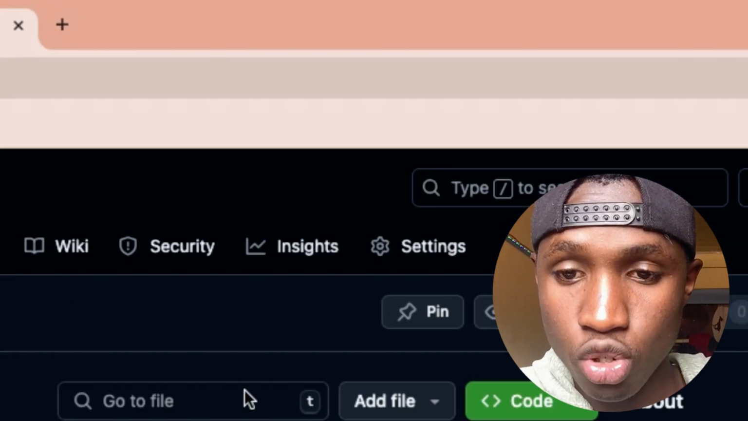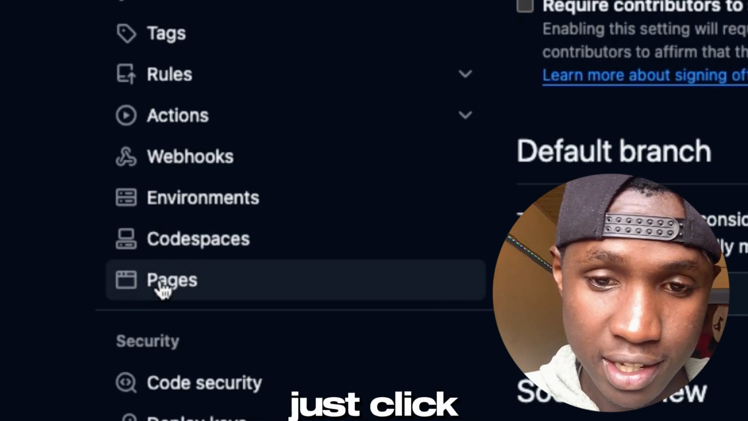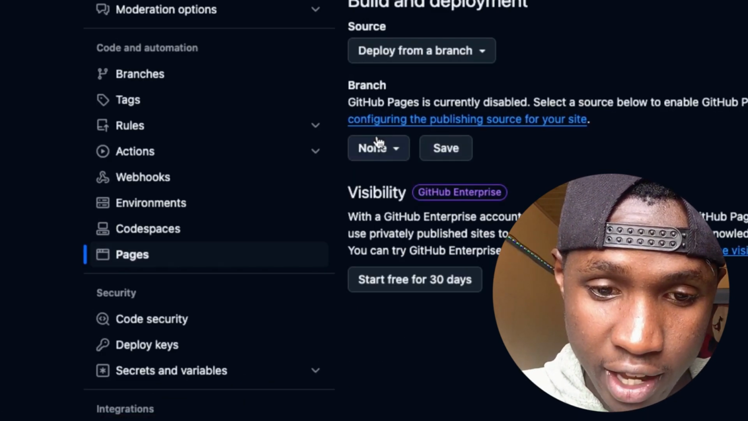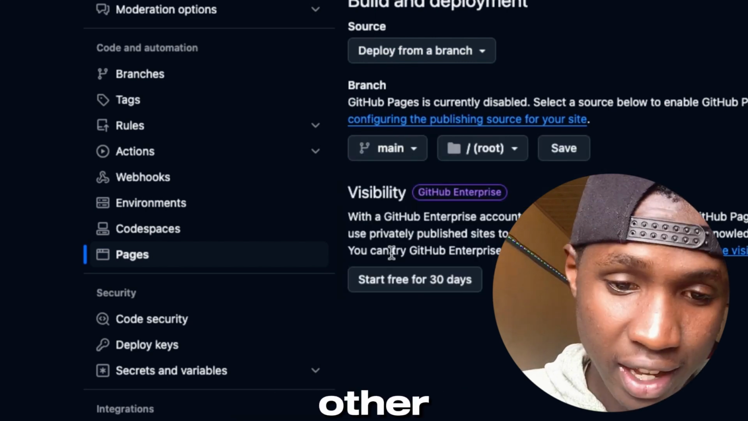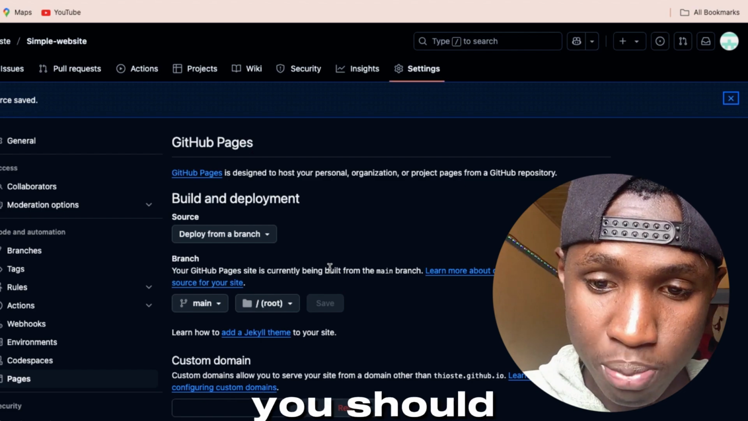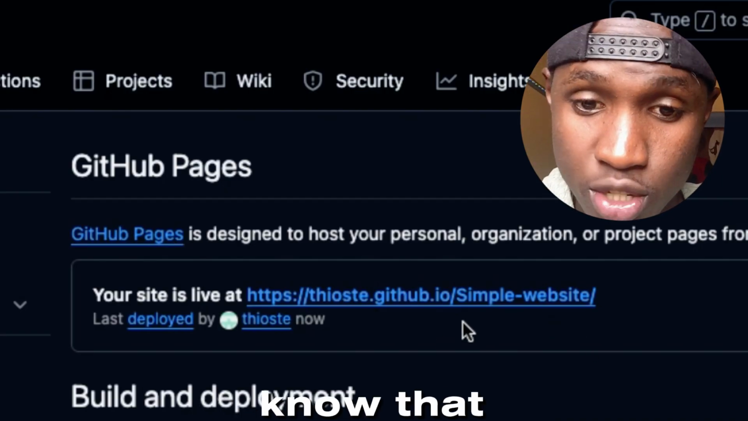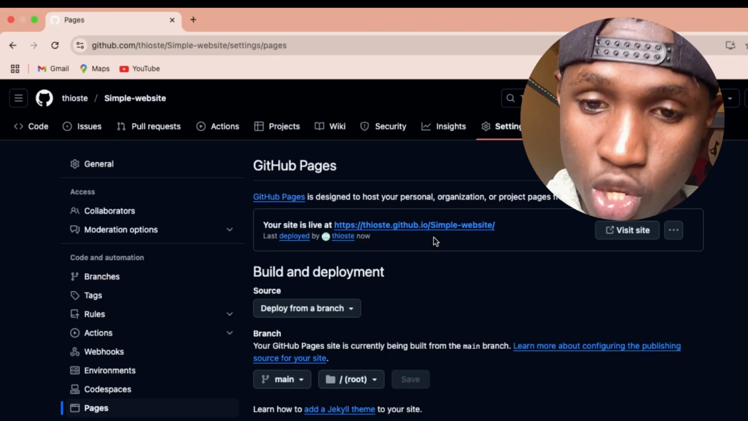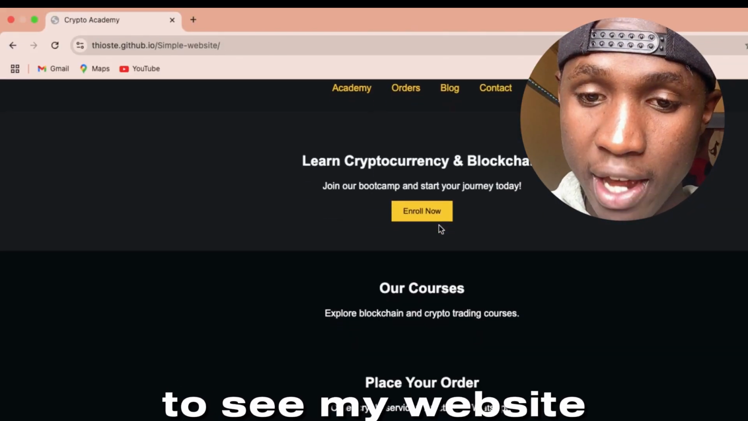So the next step is to go to your settings and then go to where there is pages. Just click there. And then here in the configuration, just make sure you click main or any other than none, and then click save. From there, you should be able to see a link here. After seeing your link here, you should know that you have successfully uploaded your site on GitHub. So when I click this link, I can see my website on GitHub.